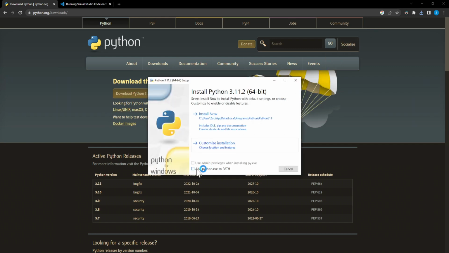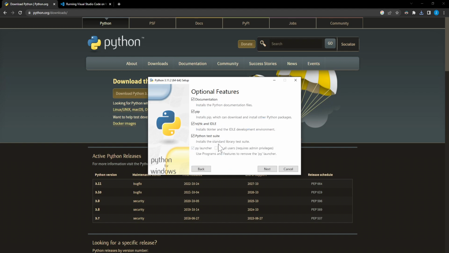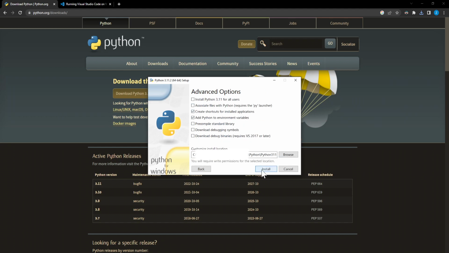So from here, what we're going to do is add python.exe to path. If you don't do this, you won't be able to run Python in the command line. So go ahead and do that, and we'll customize our installation. And for us, we'll just leave all these checked. We'll go ahead and click next. From here, we'll go ahead and just check these first two boxes, and we'll go ahead and click install.